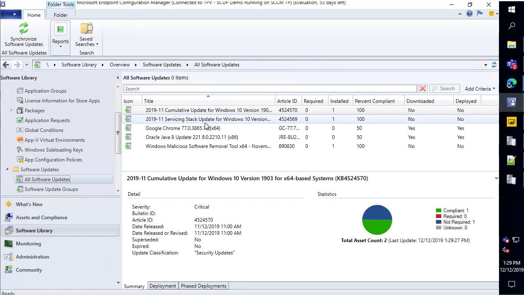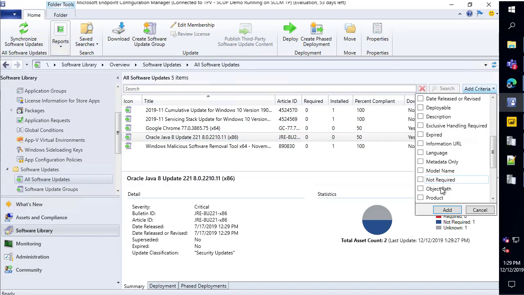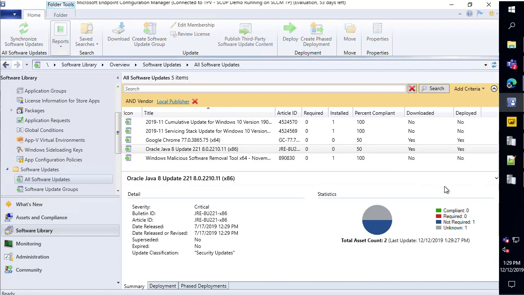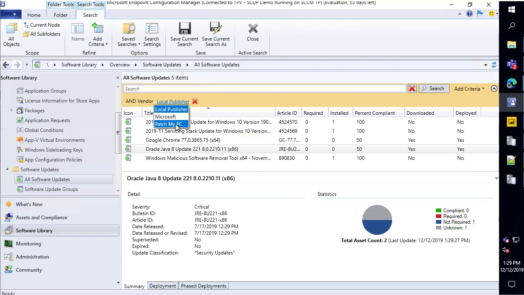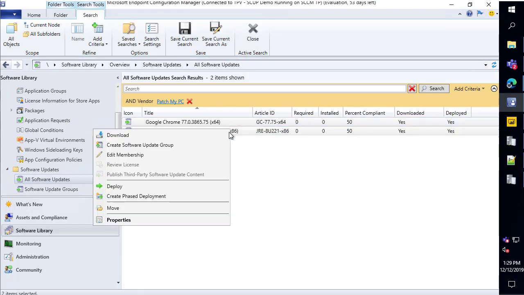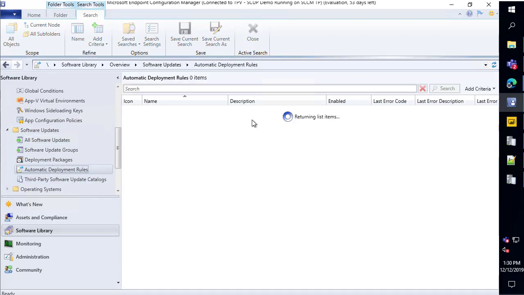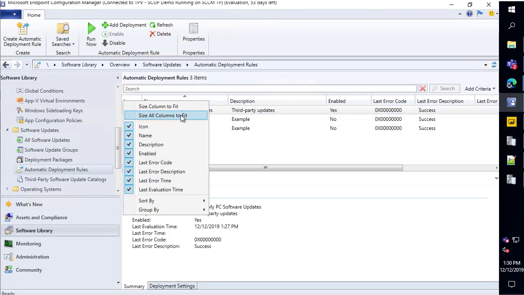Okay, so jumping back to the updates, we can see we've already got some scan data starting to show up here. Now, depending on how you deploy your updates each month, whether that's through searches or ADRs, if you wanted to create a search, you could basically just show all updates from Patch My PC as a vendor. So that's going to include all the third-party updates that you've enabled and published from our product. And you could either create your update groups manually this way, if you do kind of like a manual process each month, or of course you could use ADRs.